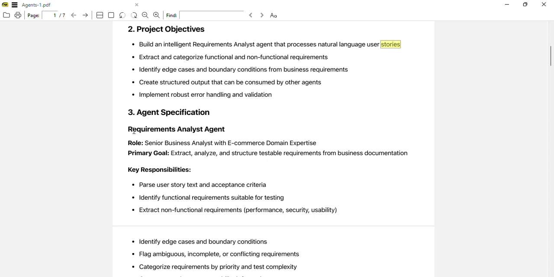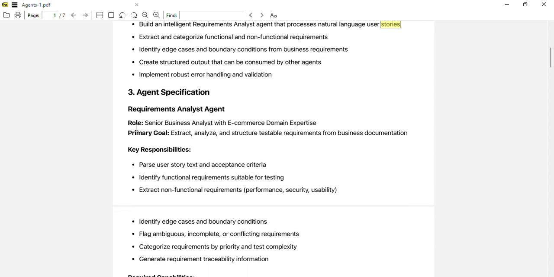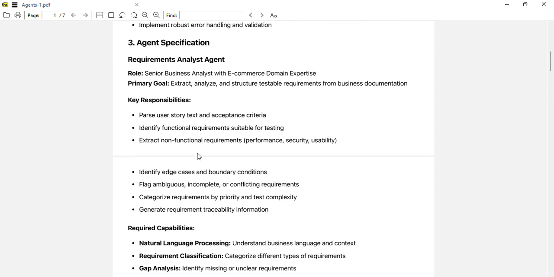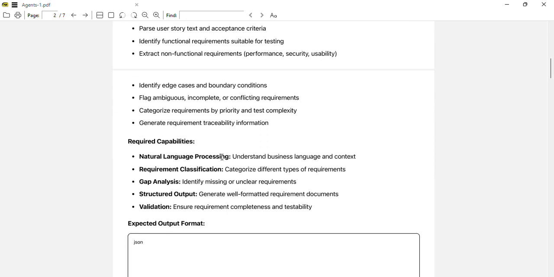For that, we need to create a coding tool, that is a requirement analyst agent. Its role is senior business analyst with e-commerce domain expertise. The primary goal is to extract, analyze, and structure testable requirements from the business document. The key responsibility is to parse the user story and identify the test cases that need to be tested. It also needs to follow natural language processing, and do requirement categorization, gap analysis, everything.